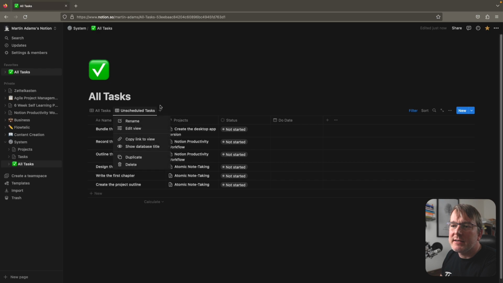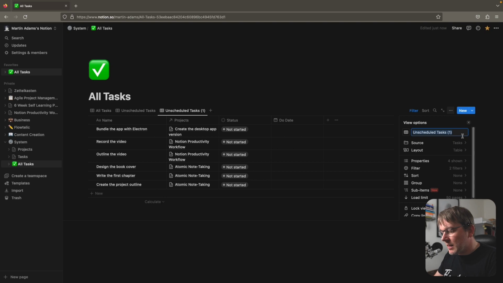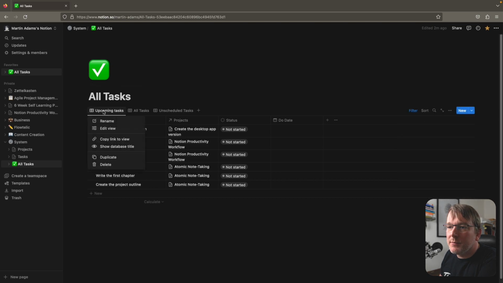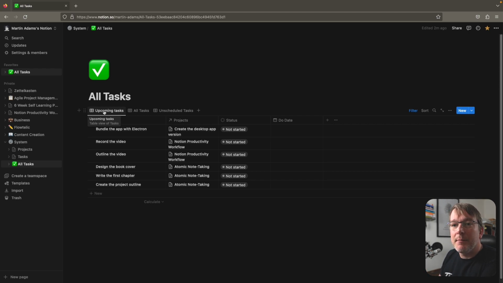And then maybe we'll create a new view. So I'm just going to duplicate this and we'll call this upcoming tasks. This might be my default view, for example. So what is upcoming tasks? These are everything that is due, that needs to be worked on today, but also maybe things in the past. Maybe I won't call it upcoming tasks.